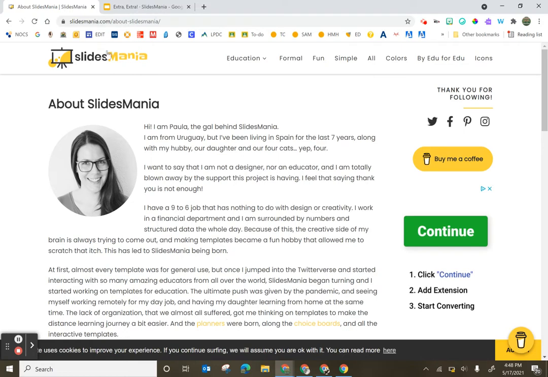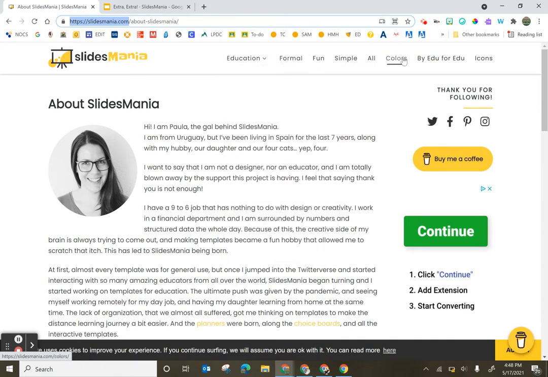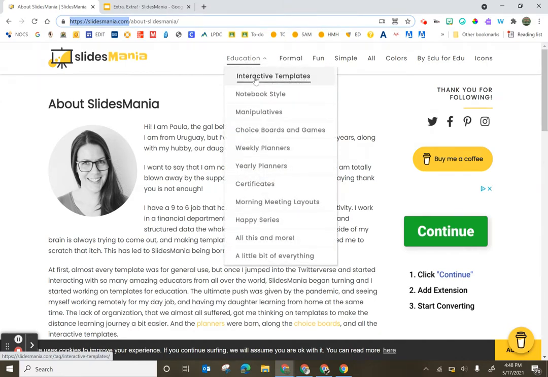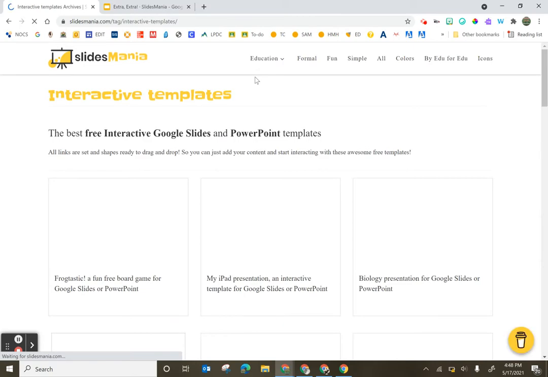SlidesMania. To get there, we're going to go to slidesmania.com, all one word, slides with an S, and you can locate a bunch of different templates via the education dropdown or the regular presentation templates across the top. She also has a site for icons as well. So we're going to take a look at all of this and start with some interactive templates.